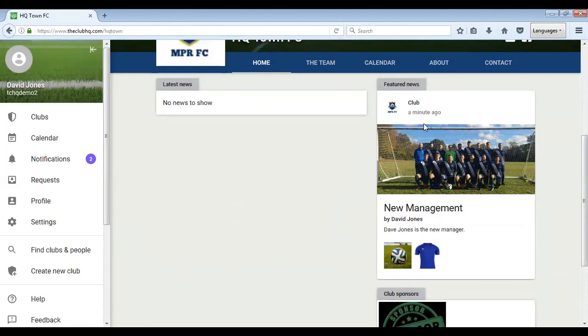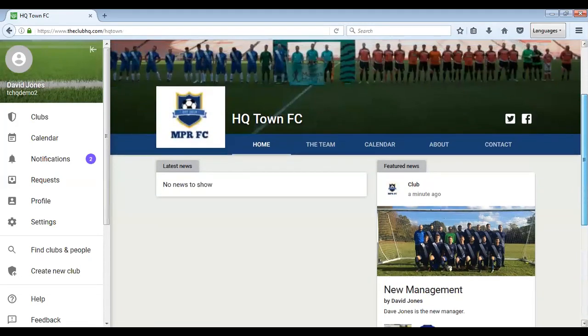If you didn't click on featured news, this article would be over here under latest news, and as more got added, then it would fall further down the page. So that is how you add a piece of news to your website.